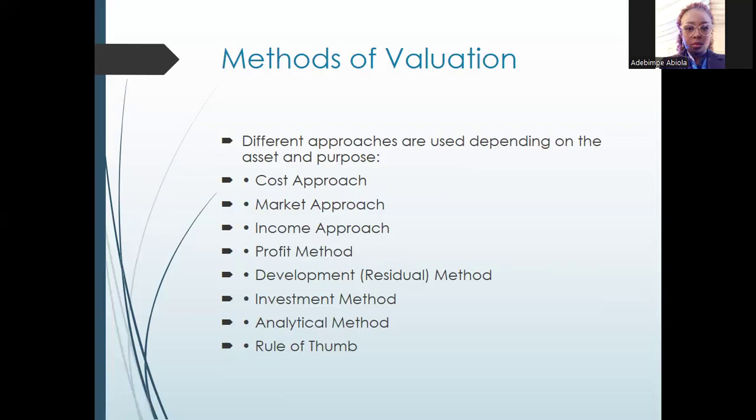Then the second to the last is the analytical method. Basically, this is used mainly for businesses or for company valuation based on their balance sheet items. So we are going to be considering their net assets, putting into consideration their total assets and their total liabilities.